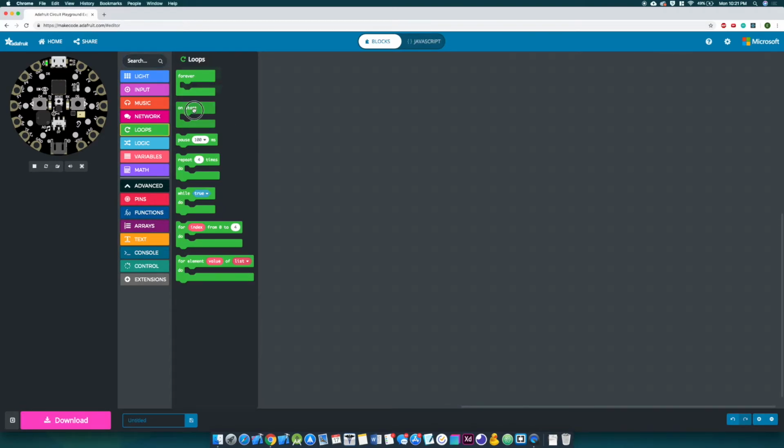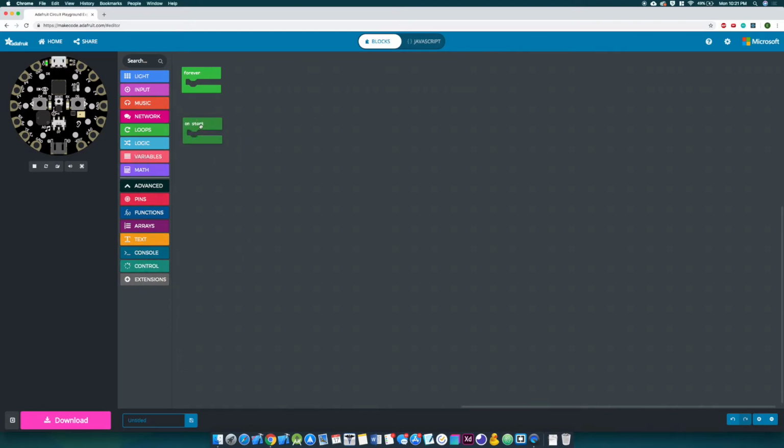So the reason why we need the onStart block is that it's some code that we want to run at the beginning of the program. So when you first put the code onto the device, this will be the code block that runs at the very beginning. So it says right there, if you actually hover over it, run code when the program starts. This will be the first thing that happens. Whatever you put in here will run first, and then we're going to move on to the forever loop that goes on forever.